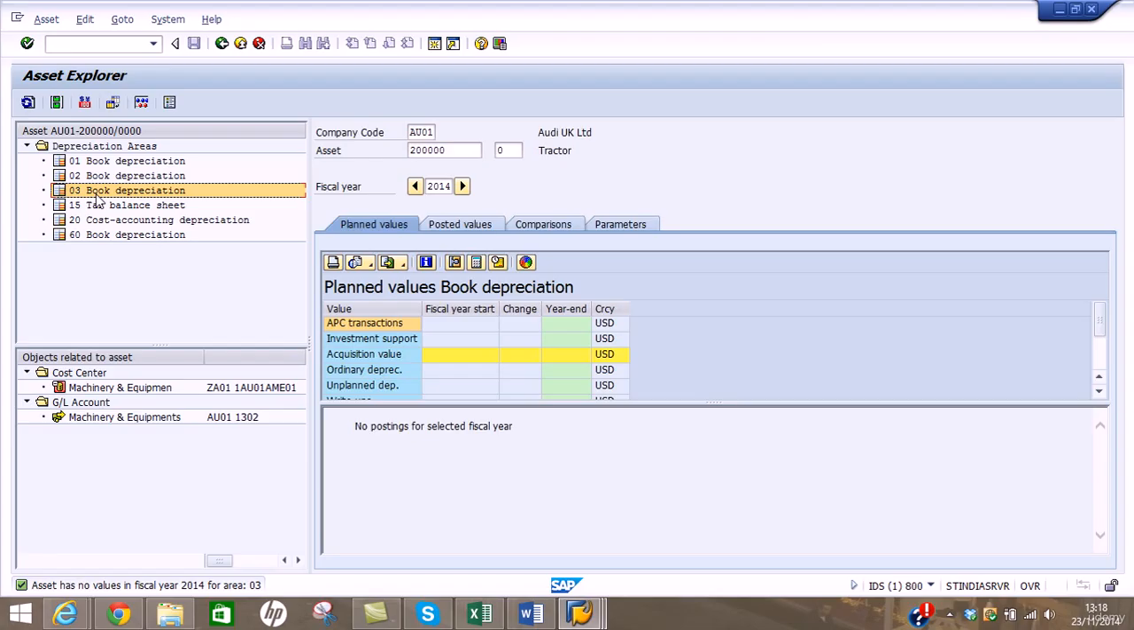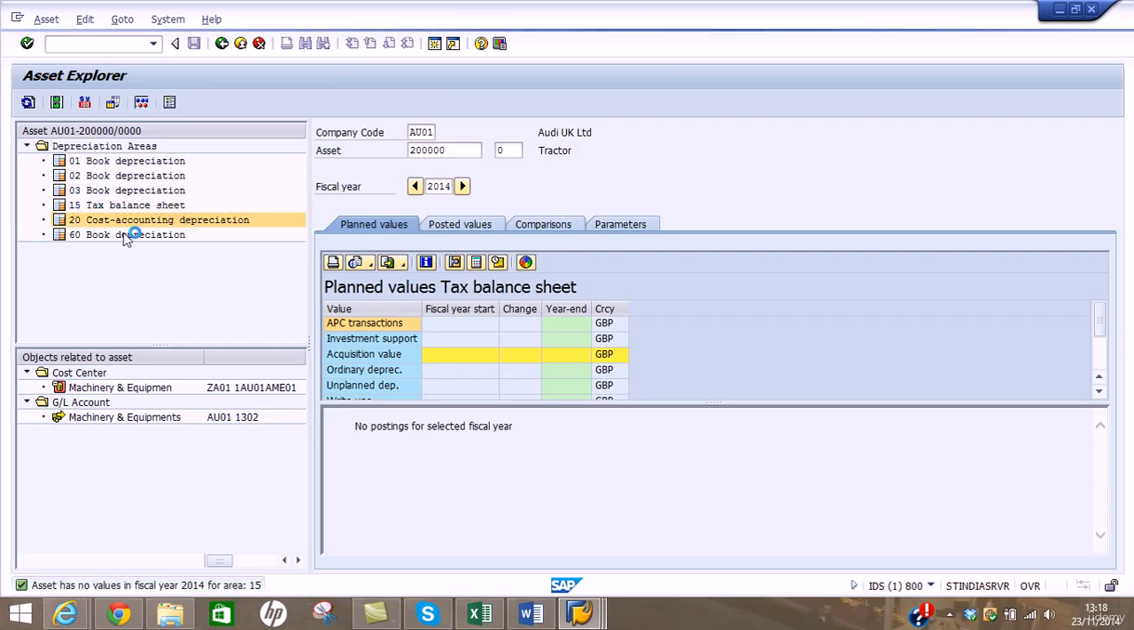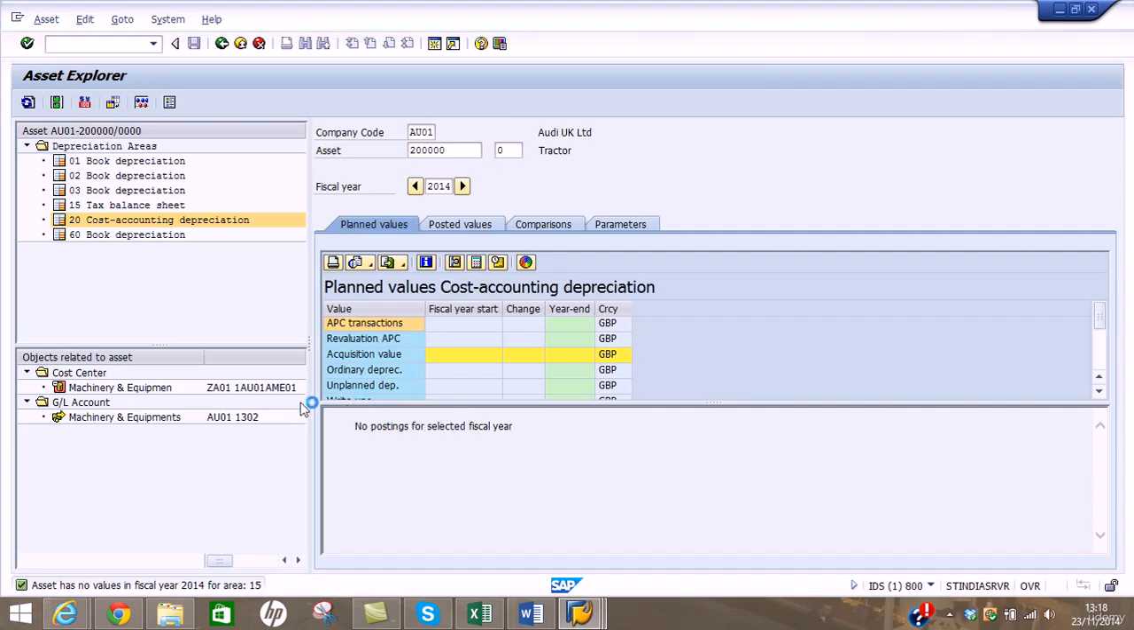You have to ask the client which currency they would like to choose for area 2, area 3, but the same currency you have for your company code currency as well. Yesterday I showed you additional local currencies. So tax balance sheet, and this is cost accounting depreciation and book depreciation area 60. Right now you don't have any posting information, and also you can see the cost center information and GL account as well, 1302.